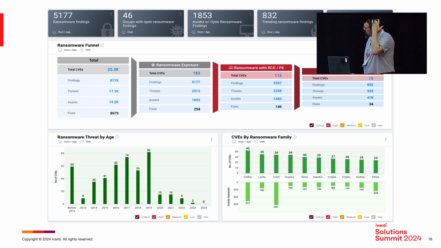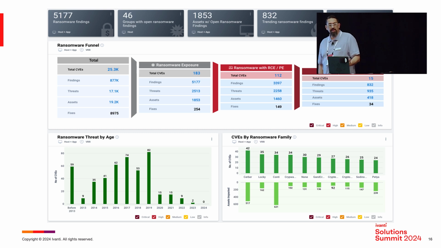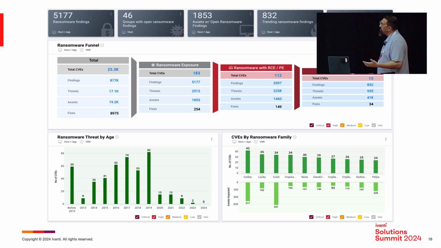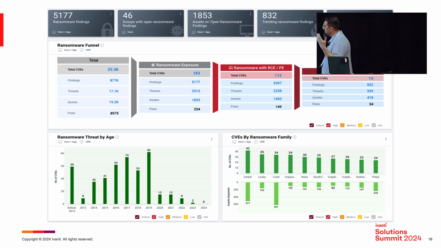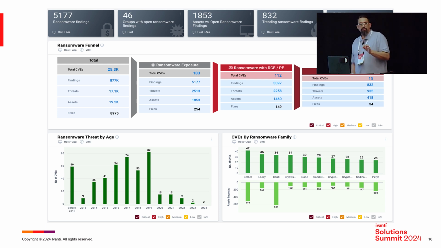Bottom two, our threat by age, just a quick hygiene chart showing you year over year what your susceptibility looks like based on those findings. And then probably one of my favorite ones is the CVE by ransomware family. The reason I love this so much is because it shows you all of those ransomwares that you hear in the news, right? You have the WannaCries, you have the Lockys, Petyas, Cerberus. Now I can visually see that effect in my environment.